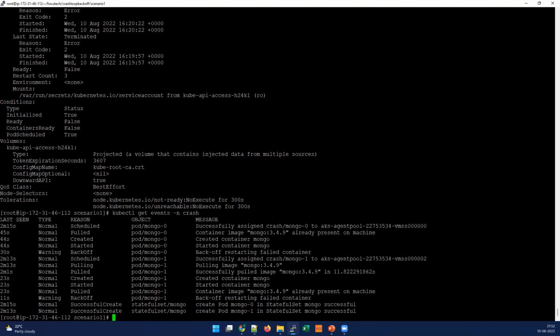My pod is scheduled. This is the image, and this is created, back-off failed. So you can see there is something wrong, right? We can see back-off restarting. As I said, there is some configuration or definition that is not proper. That could be the reason. But again, what kind of definition?